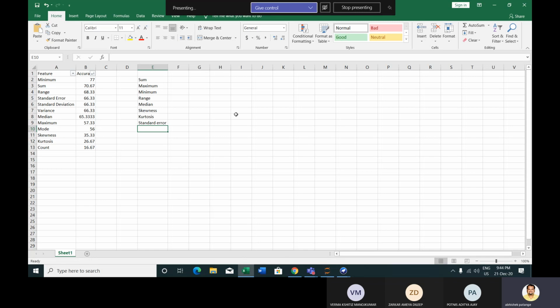So you might ask me a question that skewness and kurtosis have very low accuracy individually, but when we are considering a combination, they have been considered. Why is it happening? Are you getting my question? You might ask that a combination of such features must be considered which gives accuracy more than 50%. So minimum, sum, range, standard error, standard deviation, variance, median, maximum value: we can use these features, because individually they are contributing well. So why are skewness and kurtosis added though they give less accuracy?